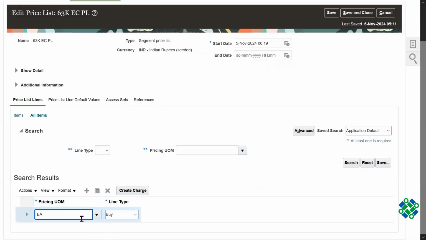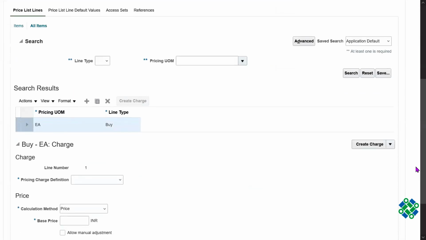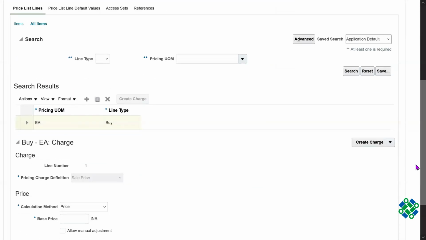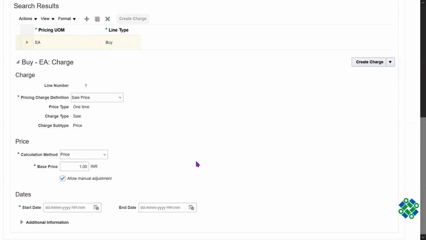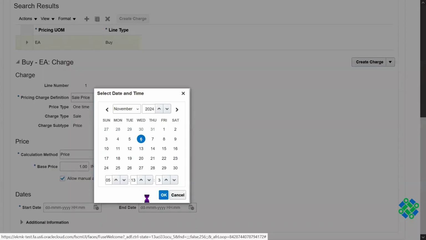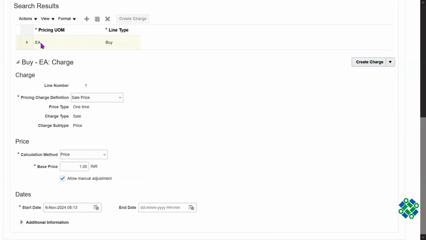If any item has this unit of measure, I want to add the default price charge definition, sales price, and the default price I'm entering as just one because we are not sure about the selling price. So what we can do is default it. If any business user sees one as a price in the sales order, that means they're not sure about the price. The actual price needs to be entered directly in the sales order. The one is the default pricing strategy. Okay. So this is the default price.